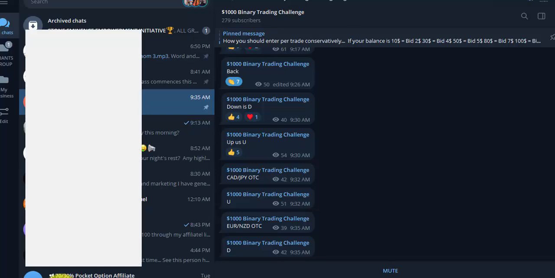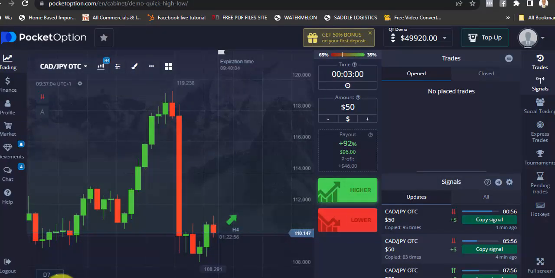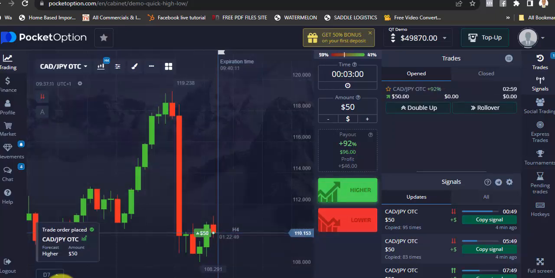So what I will just do, I will come here. I will now click up, that is higher. If it is down, that is lower. I will now click higher. So I've played the trade. Look at it here. Can you see now?